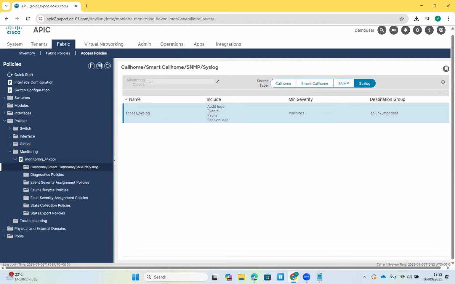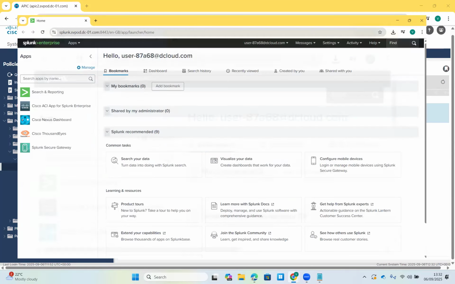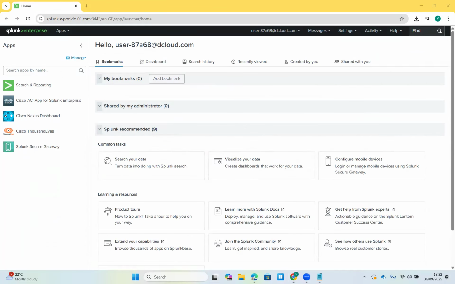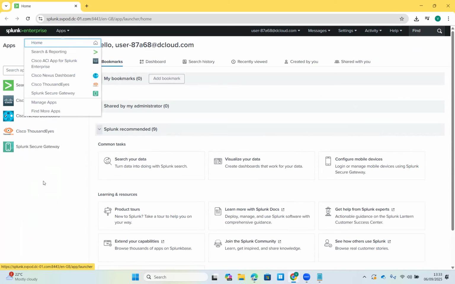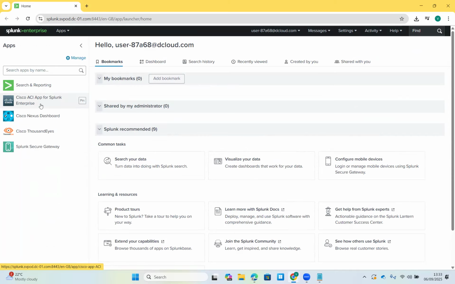Let's go into the Splunk tool which I have configured for the syslog extraction and everything. If I go to the Splunk page, you see I have a Splunk app for ACI. I have an Access dashboard also, and Splunk Secure Gateway also.